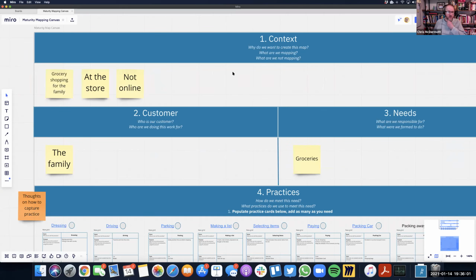The example I want to talk about is a very generic, non-organizational type of map. What we want to map is grocery shopping for the family. We're going to do grocery shopping at the store and not online. How do we do that?